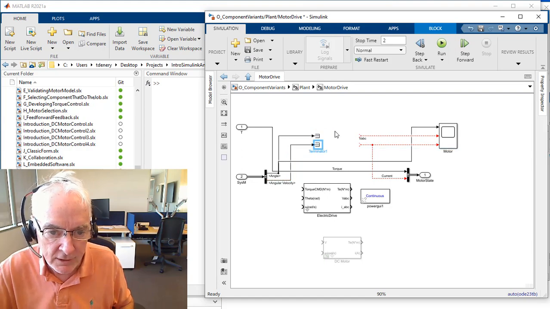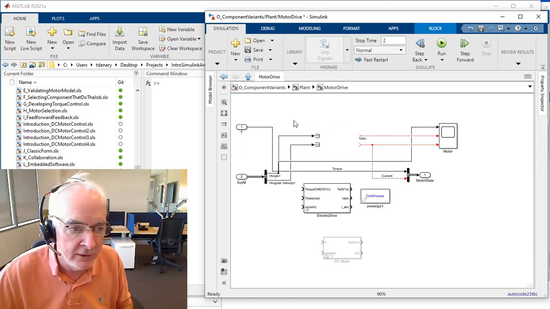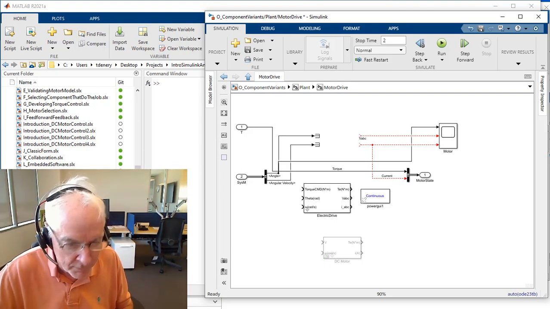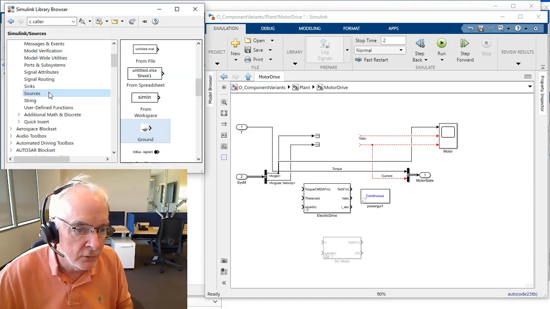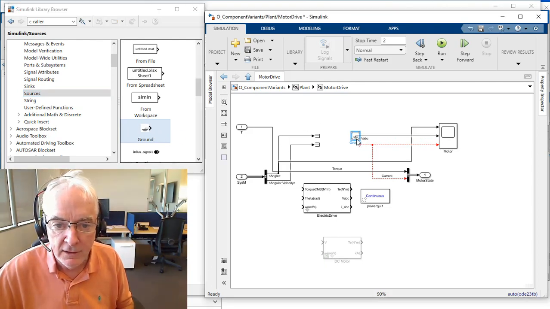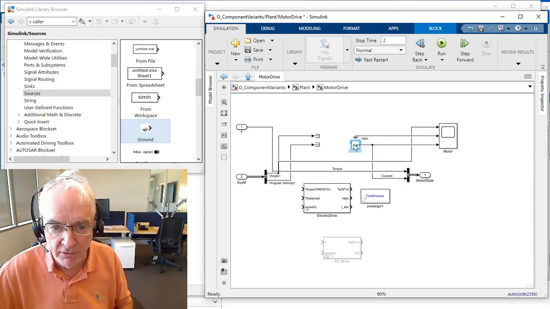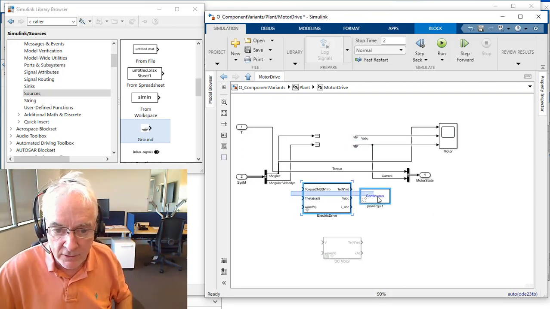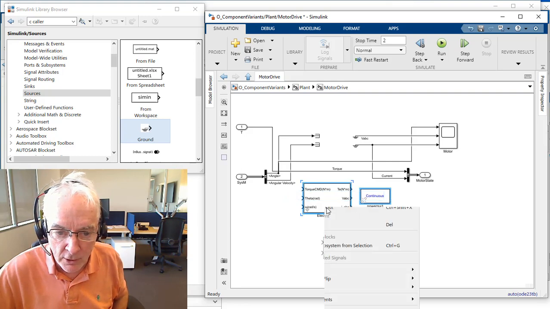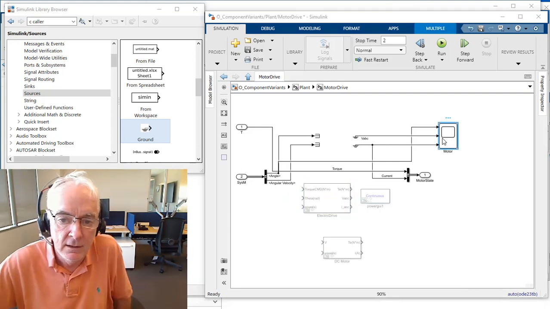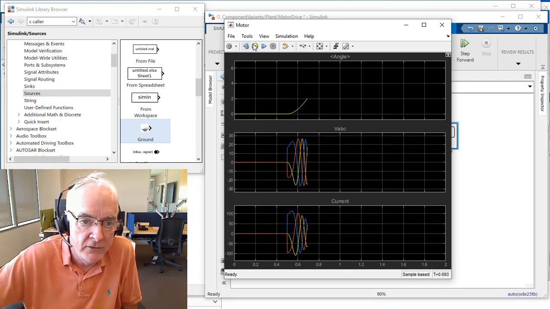So use terminators to terminate the angle and angular velocity signal. Let me get my Simulink browser back up there. And under sources, I'm going to get the ground block. And so essentially, this is just saying these signals will not be used in this calculation. All right, and so that's my new interface. Let's comment out the motor components, but let's not delete them either. And again, we'll run it from the scope.